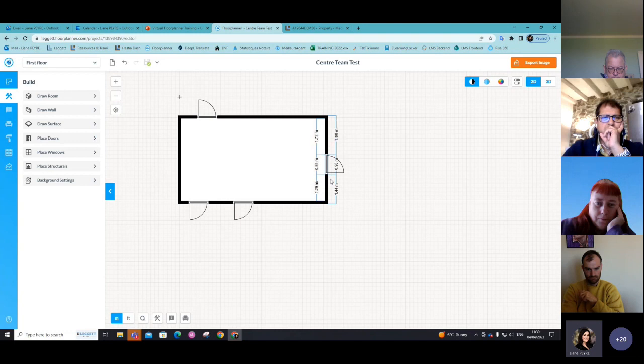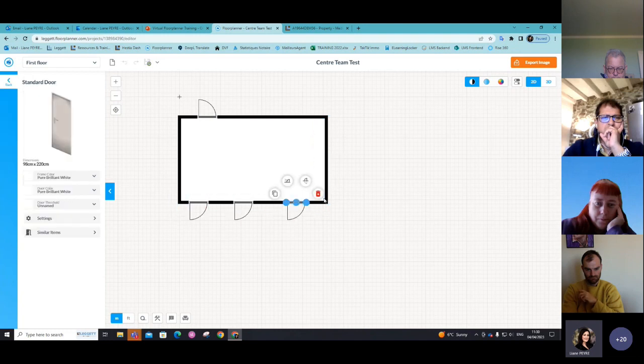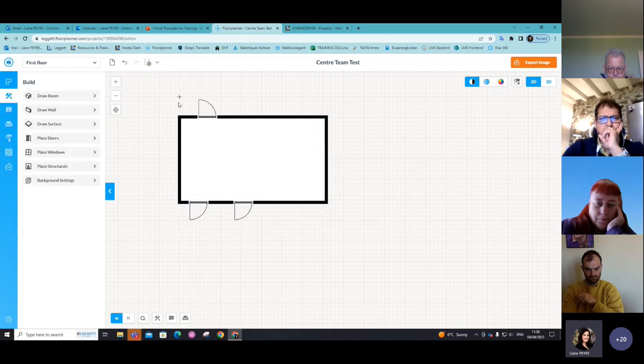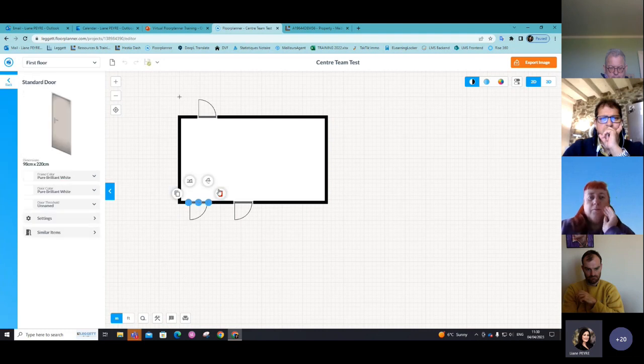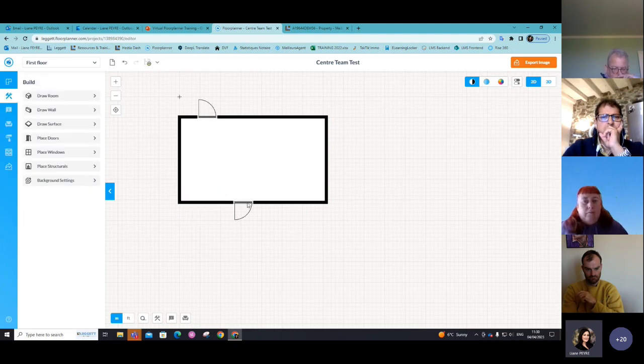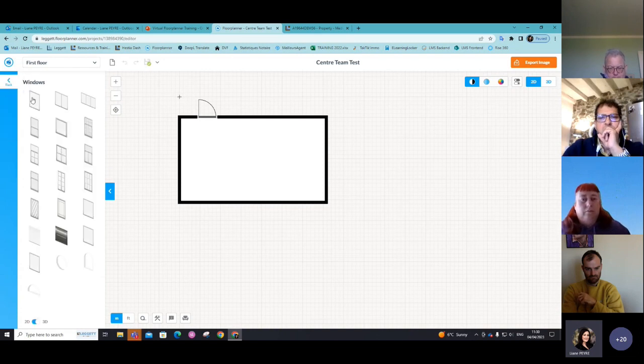If you ever want to pick it up and move it, you can. If you decide you've got too many doors, you can simply delete it. So that's how you add doors to a room. So we'll leave it with one door. I'll take that off. The next feature will be the windows. So again, go for the first window. At the bottom here, you've got the option to make them 2D or 3D.